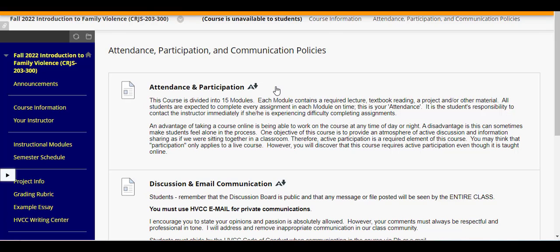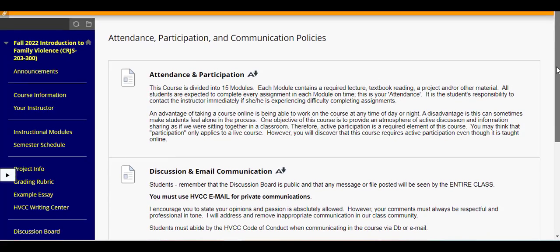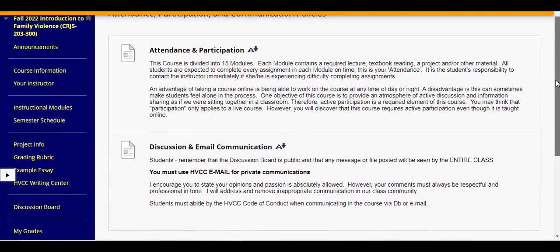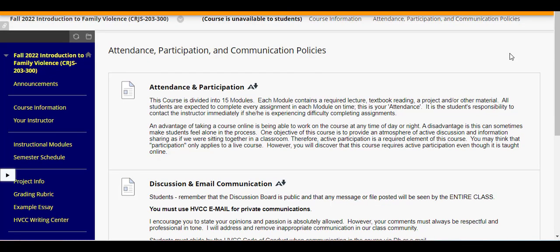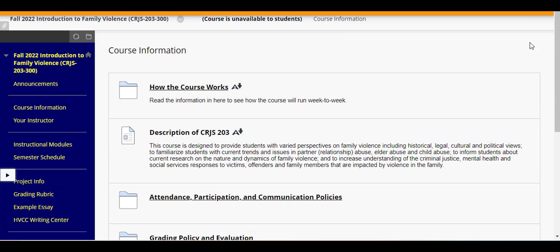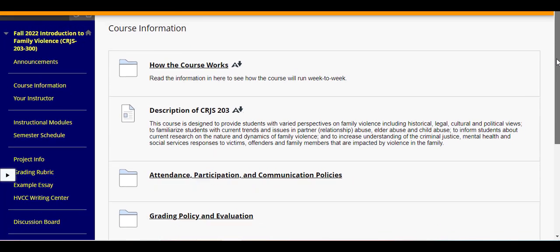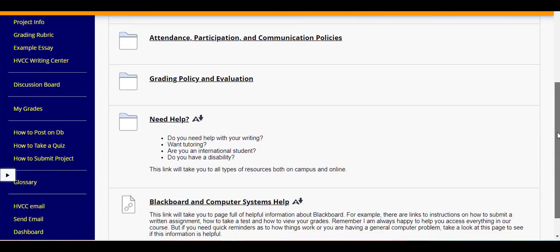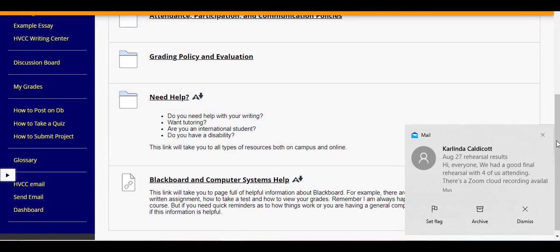You might think, attendance, what do you mean attendance? Well, there kind of is attendance in this course even though it's online. So my attendance and participation policy is here, along with discussion and email communications. Again, to go backwards, you can just use the breadcrumb trail at the top of the page or use your back arrow. Also under course information, you'll find my grading policy and evaluation.